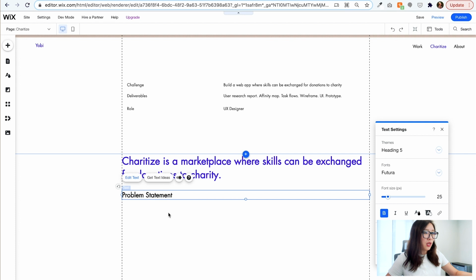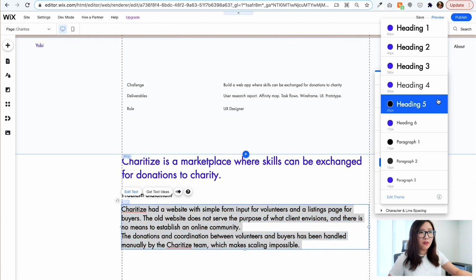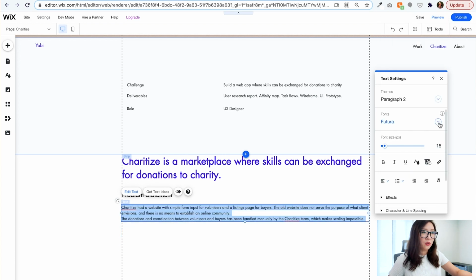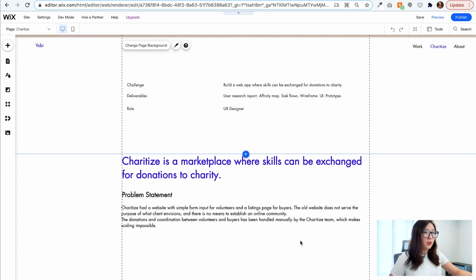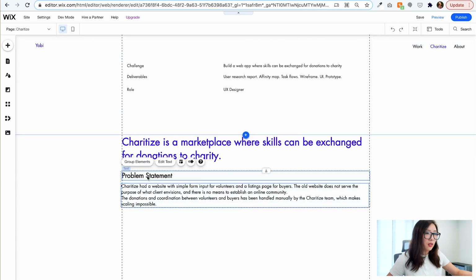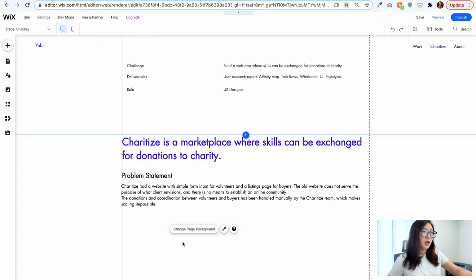Now the next one I have is the paragraph. So for this, instead of the heading 5, what I actually need is just a paragraph. Let's try paragraph 2. Looks a little bit too small. Maybe paragraph 1. Yeah, that's better. Cool. Now I have these 2 set up ready, so I'm gonna do group elements. Perfect. And for the next paragraph, I'm just gonna copy and paste.